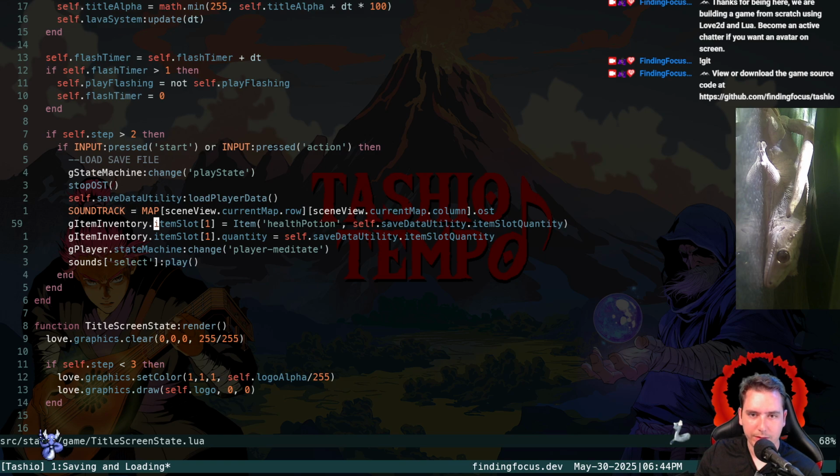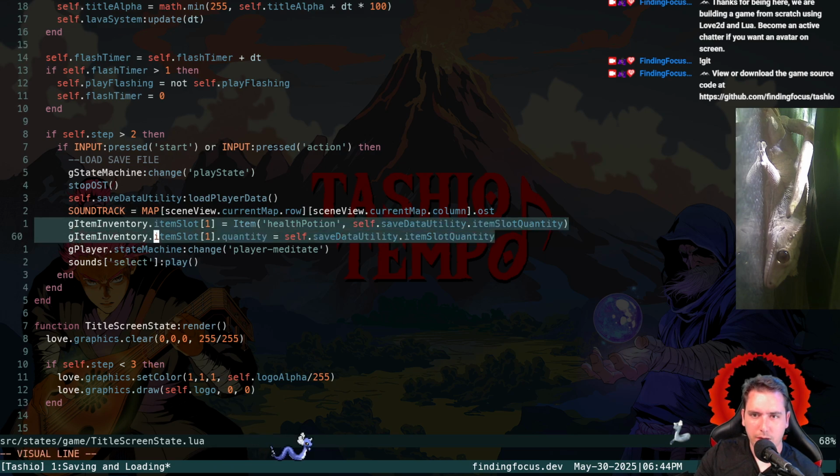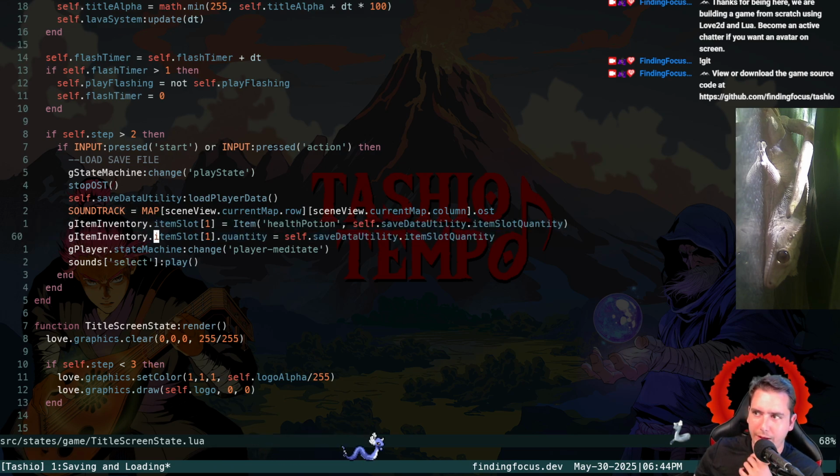Oh, this is why we had the self. Oh man, this is why we added it to the save state, but dude, this is so wrong. We added it to the save data utility object. This is so bad.